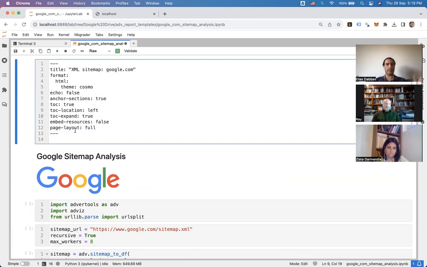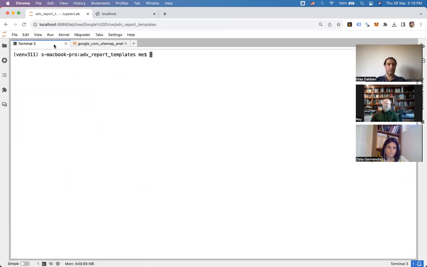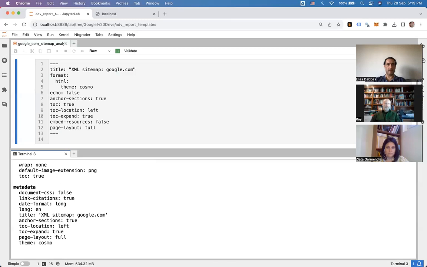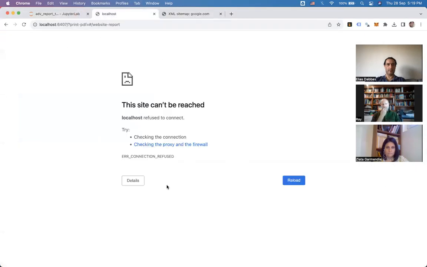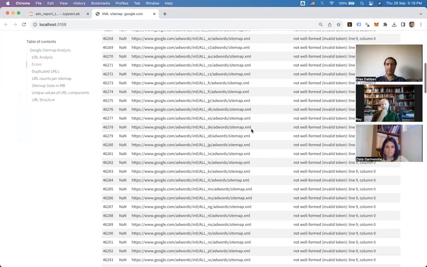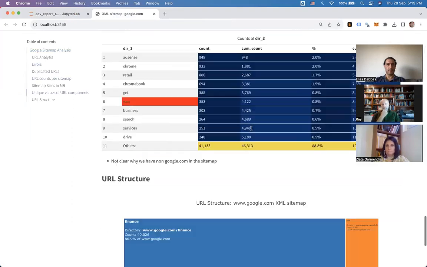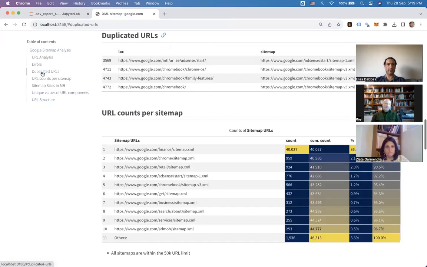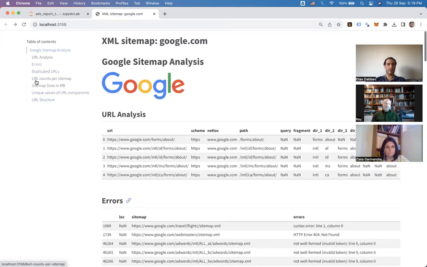I want the full width of the page to be displayed. So same thing over here. We can say Quarto preview Google sitemap analysis. And this should, yes. So this is my report for this website. Here we have table of contents, and so on.